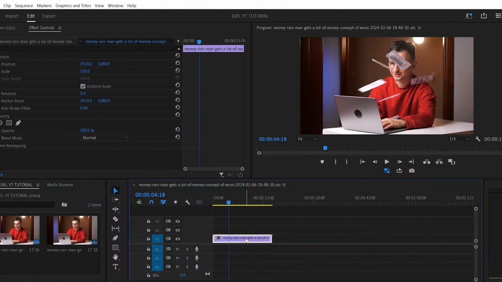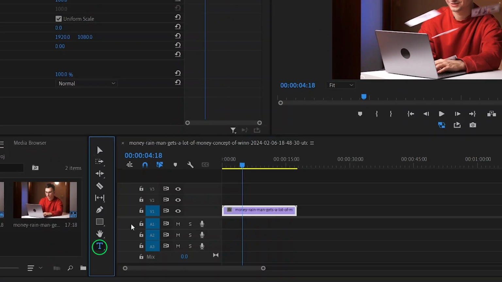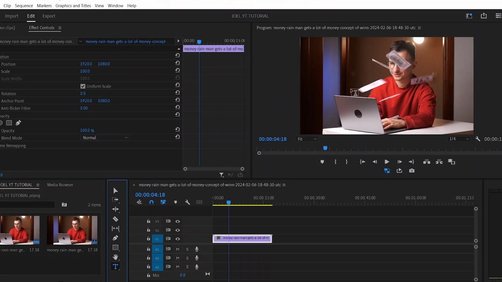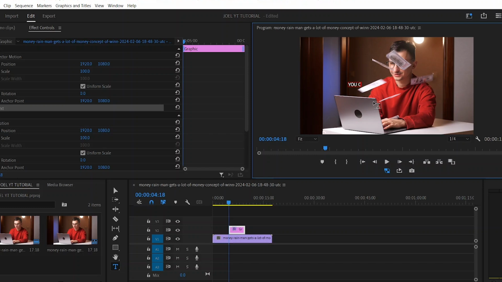If you want to add text in your video, either you click on T, like the letter T on your keyboard, or you come here and select title. Once you select it, you click on the screen and you type. You can type anything. Nothing is coming to my head now.